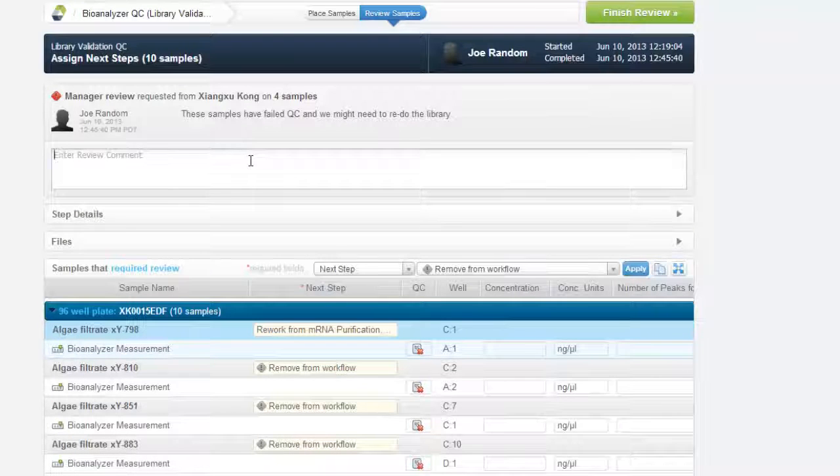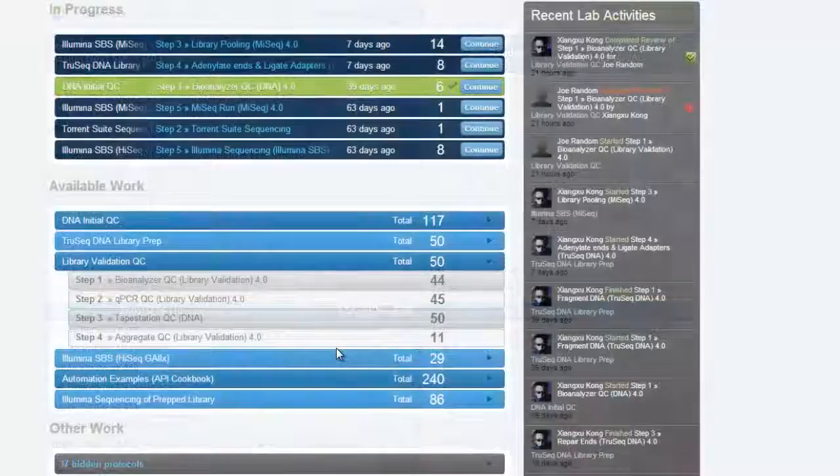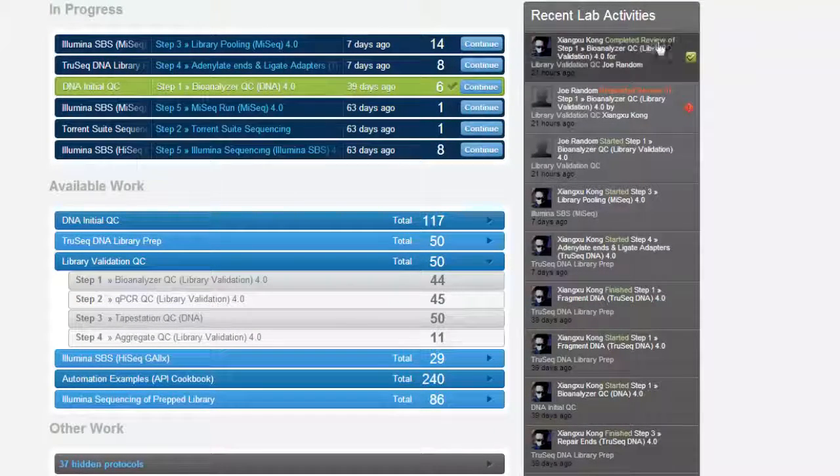After that, I can simply enter a review comment for the lab scientist Joe Random to see that the samples have been reviewed and assigned, and simply click Finish Review to complete the review process. If I am removing samples from the workflow, I will also see this confirmation message. After that, I will see the recent lab activity updates with a completed review status for those samples.